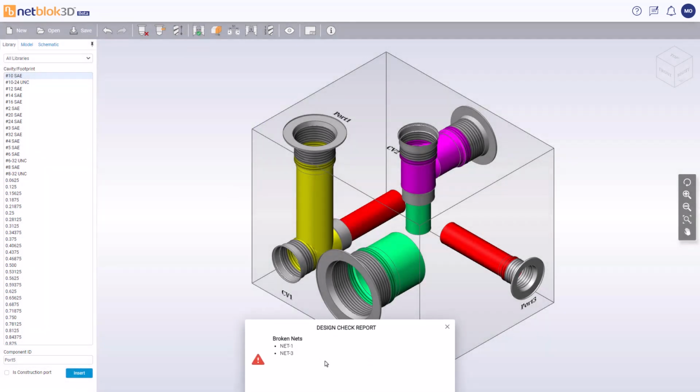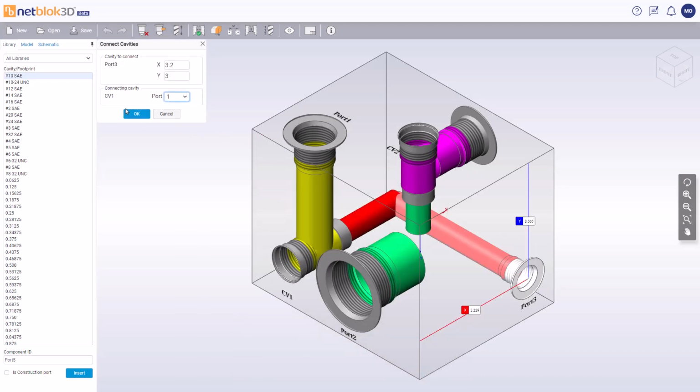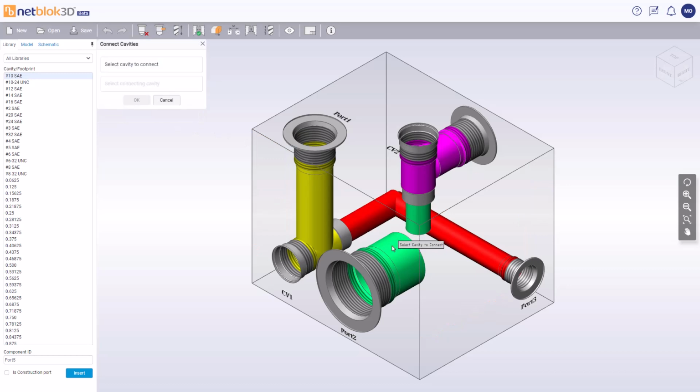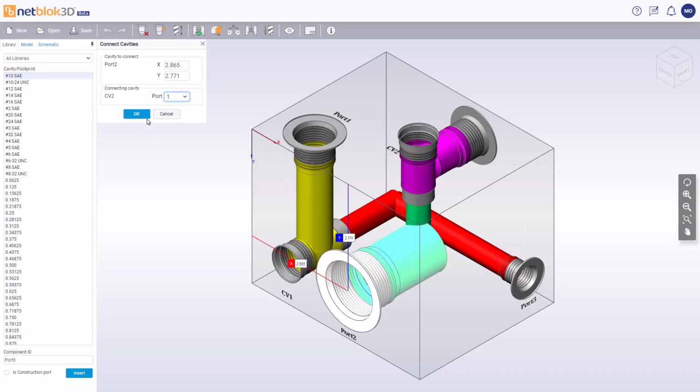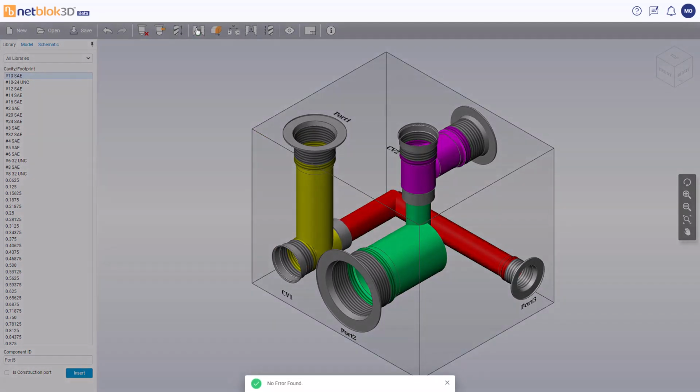We also have a broken nets error. As we can see, net 1, the red net, is not connected, and neither is net 3, the green net. By using connect cavity with these nets, we can resolve the error. To leave the design check menu, we can either select escape on the keyboard or select another command from the ribbon. Now when we run a design check, the design check comes back with no errors.